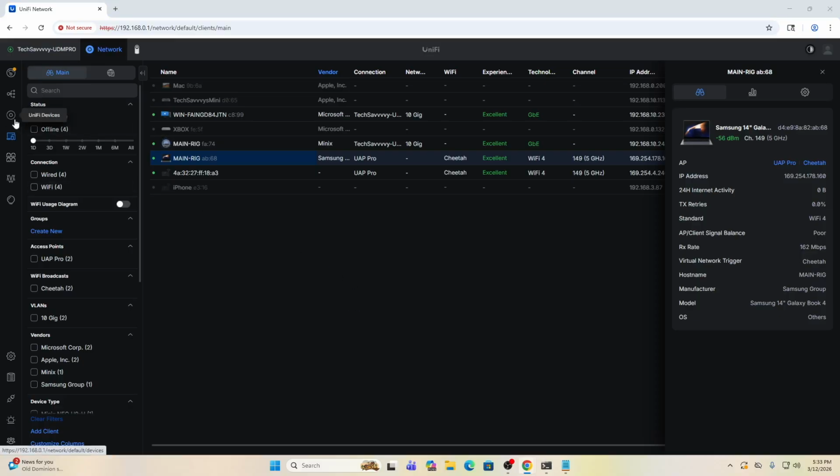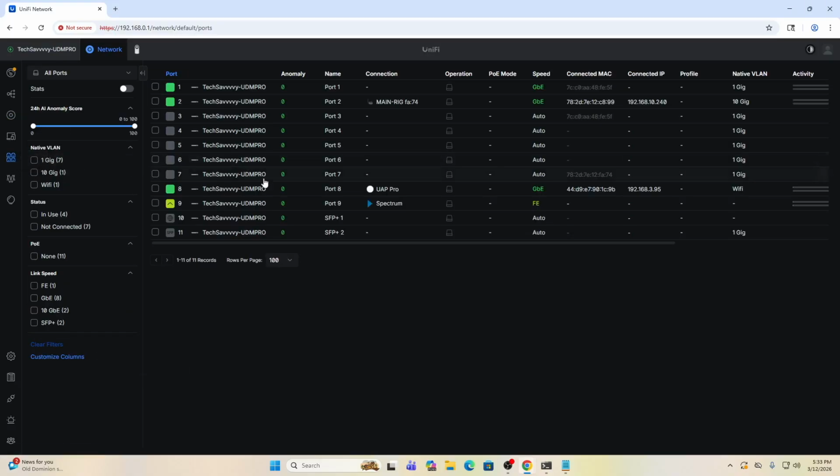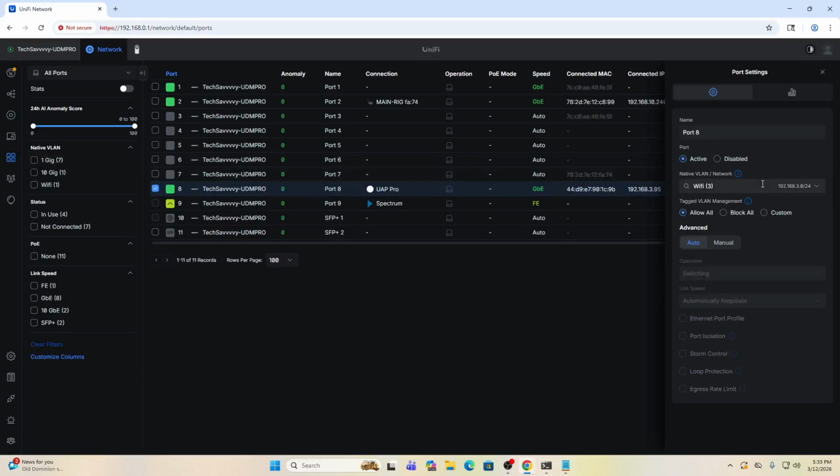Okay, I'm reading here, it's saying the port should be on a trunk. I don't want to do that.